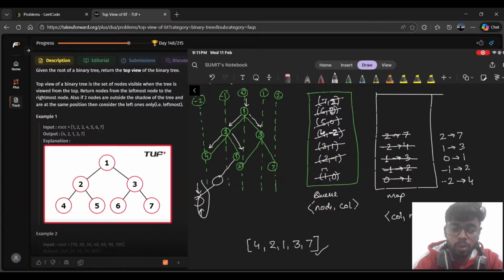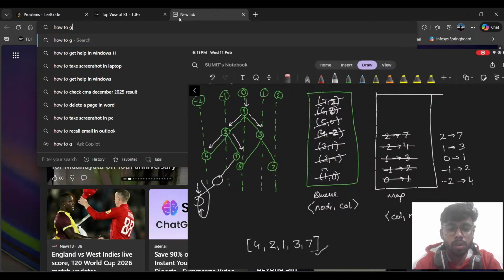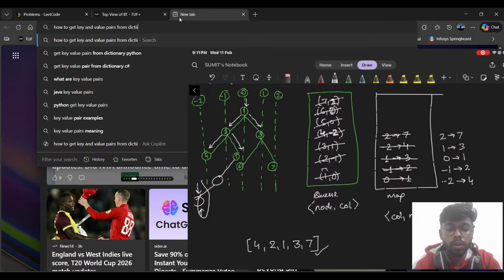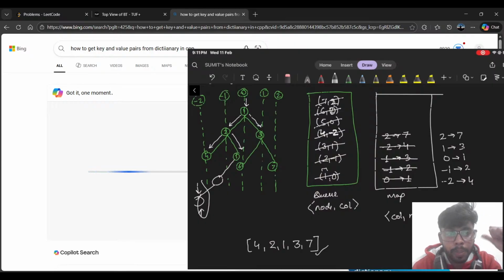So print answer, for mpp. So it's a dictionary. I hope I remember that syntax. Let me just check. So, key and value pairs from a dictionary in C++. Every time I get confused, like I have to iterate.